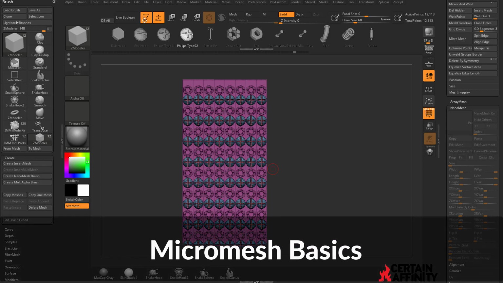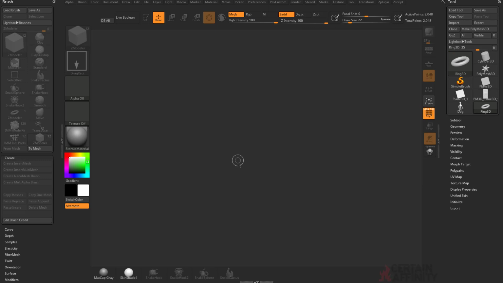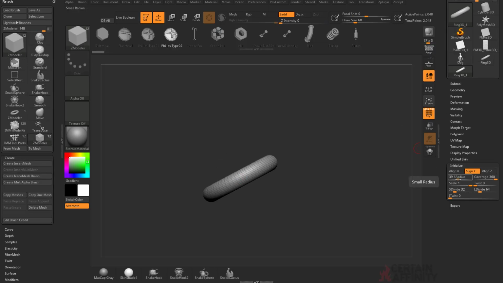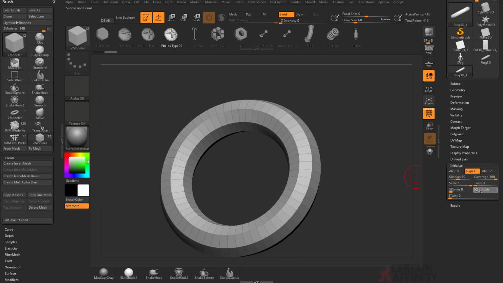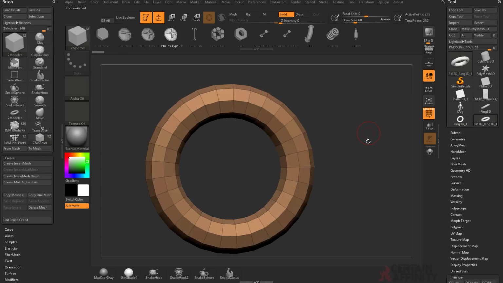Now let's take a slight tangent and let's talk about micromesh. So let's grab another object here, let's say a ring, drag that out, go into initialize. Let's drop our S-divides down a little bit. I'm just simplifying this so we can see more of the squares here. Okay, so we got a bunch of squares and we're going to go into make polymesh 3D.